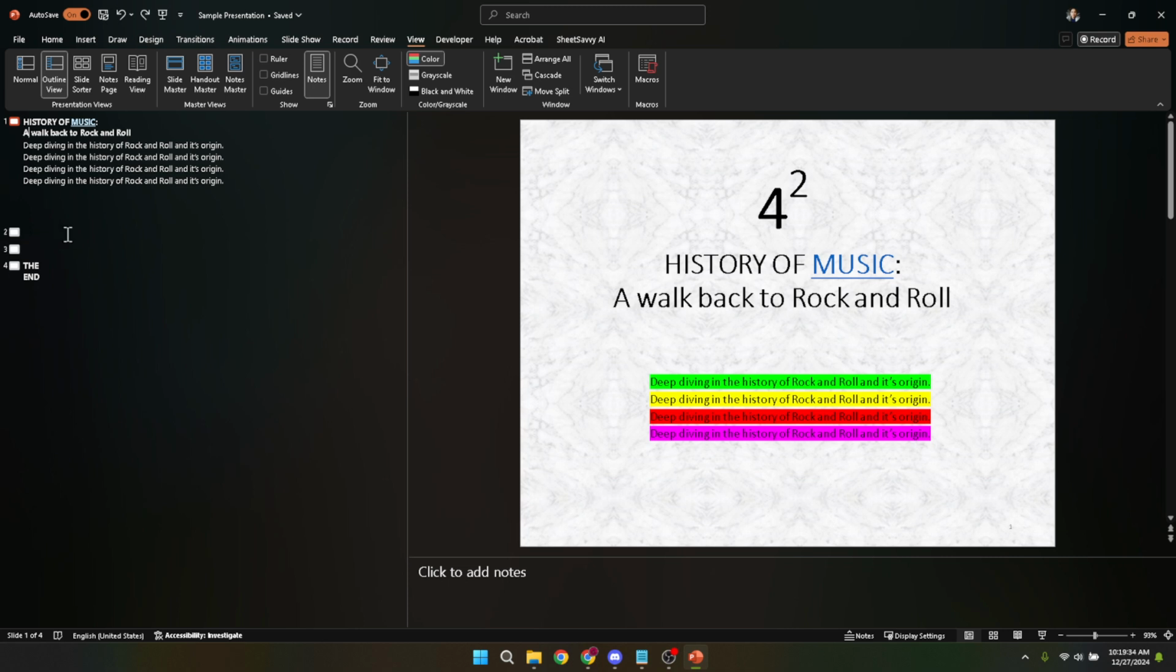Another interesting use of Outline View is to work on your script or speaker notes. Because you're seeing the presentation in a linear text-based format, it can help you script your talk or plan out what you want to say for each slide.